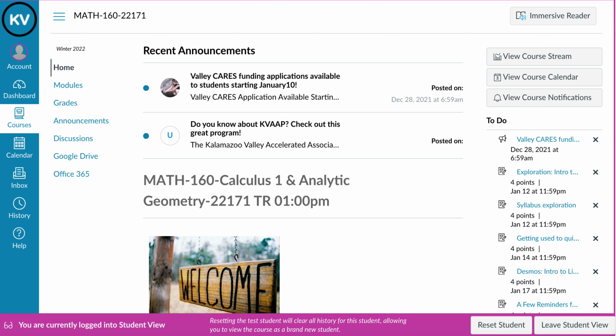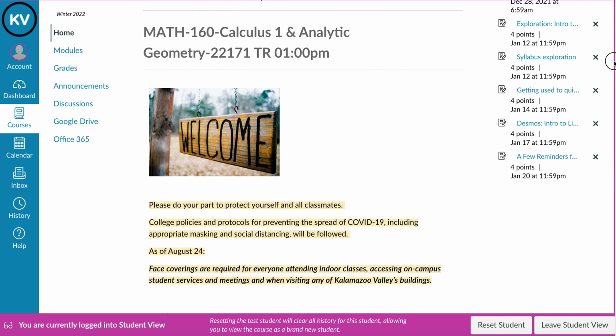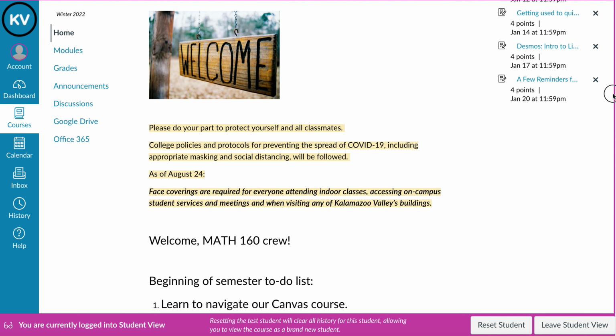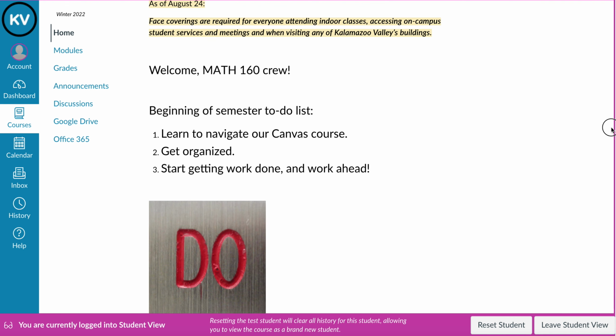So our homepage starts with the announcements, and then there's some COVID guidelines. We meet via Zoom, but just as a reminder, this is what was happening as of August 24th, and I haven't heard any updates to that recently, but that's what I know right now today on January 3rd. There's a welcome for you.